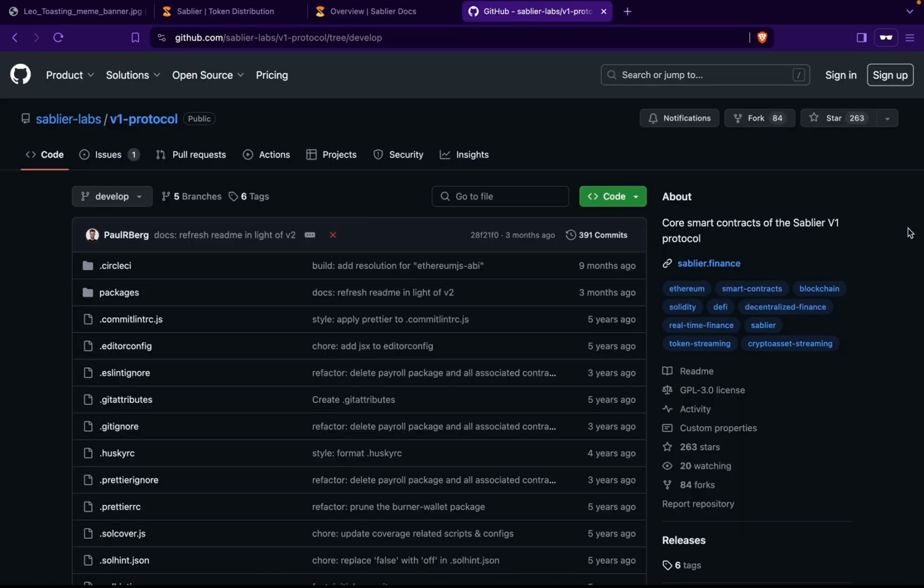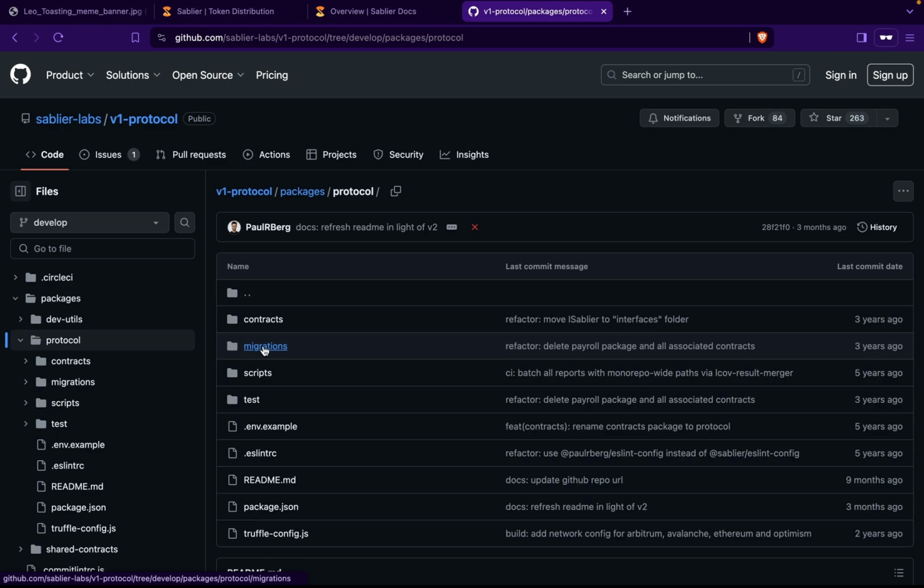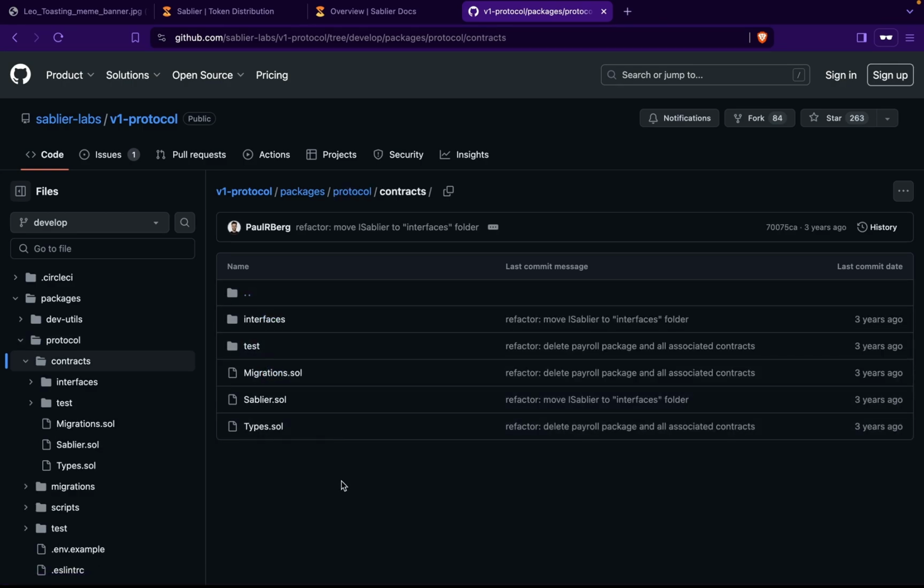So you can find the code base for the version 1 of Sablier on their GitHub repo. The repo is titled V1 protocol, and here in packages and protocol and contracts, you will find the actual code for this protocol. So just to help you out, I'll give you a slight overview of the directory. We have a folder called interfaces. Here we'll store all the interfaces about our protocol. And we have a folder called test. Generally, all of the test cases, test files are stored here. And then we have a sablier.sol, which is our main smart contract file, and types, which hold some data types.